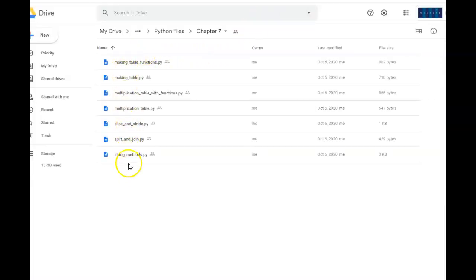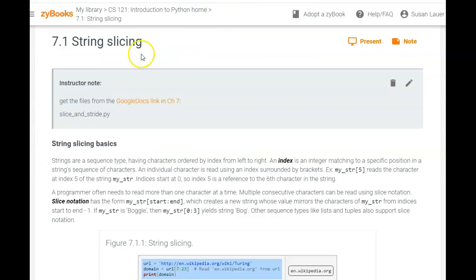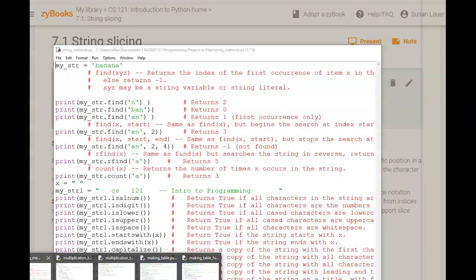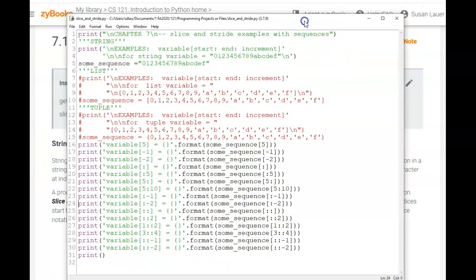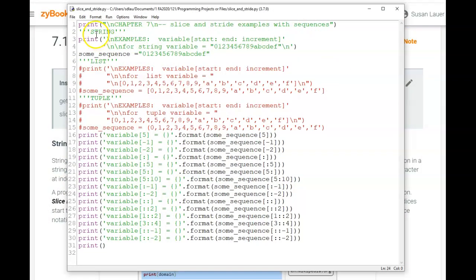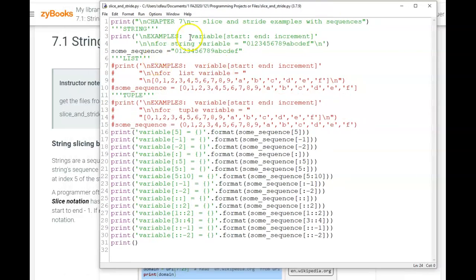So there are several files. The first one we're going to do is the slice and stride. Slice and stride. So let me get that open so you can take a look at it. So slice and stride. This is really just several examples so you can see what the slice and stride do with a particular string. So I'll put the string in here.